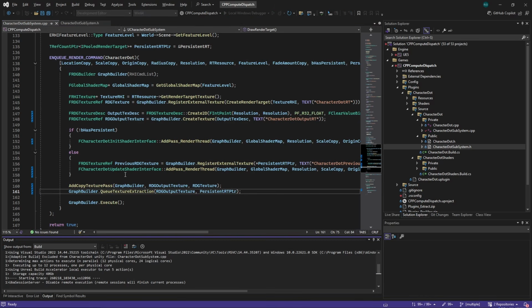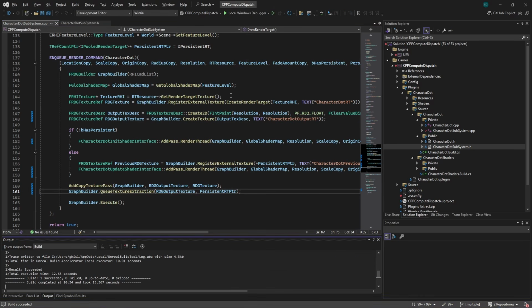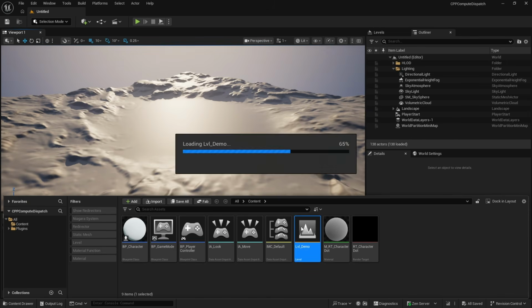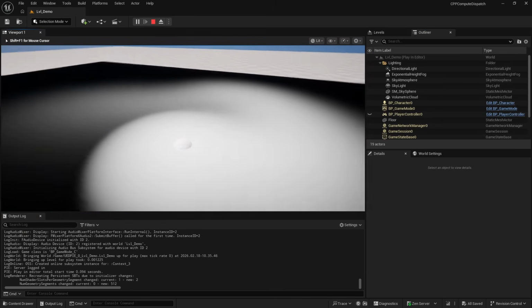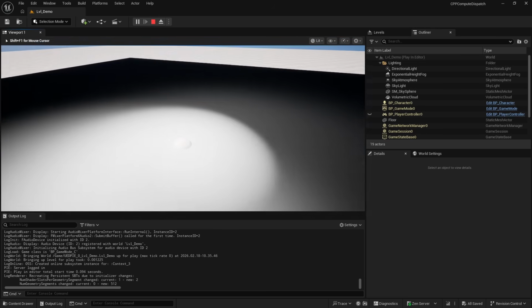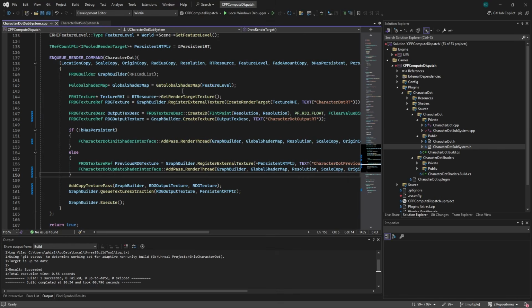Let's compile. Okay, great. Run the editor. Play. Awesome, everything works. To summarize, first we register the user-provided render target with the render graph. Then we create our internal output texture using RDG.